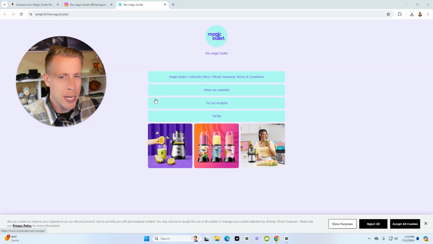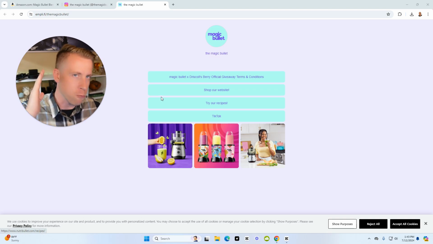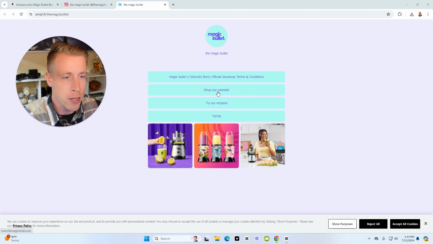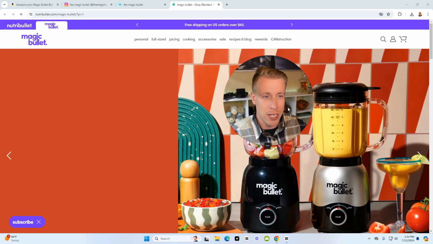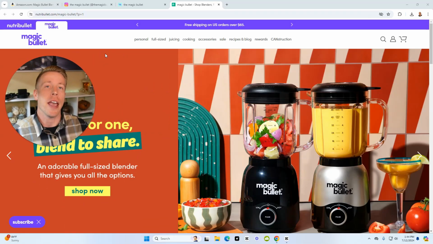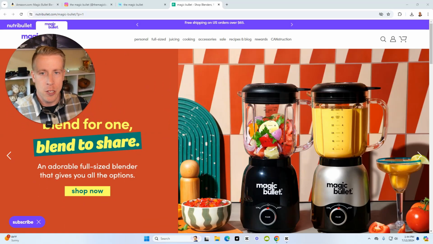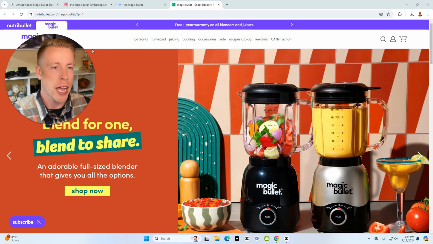This is a link tree. I advise probably not doing that. The best case scenario is to go directly to the website, because the fewer clicks there are between the person and buying, the better, because obviously they have higher chances of buying. So then click right here and it says shop our website. And this is the website that the person buys from, and they make a percentage. So how this works is when you're an affiliate, you sign up through the company.